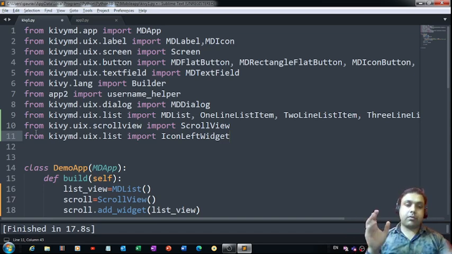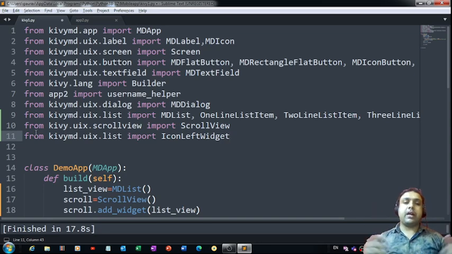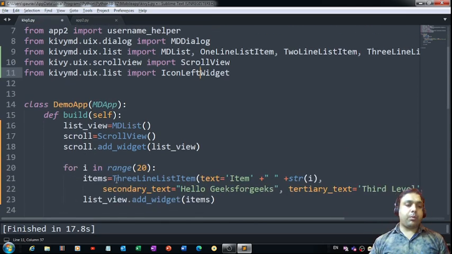If you want to add some icons to your list in such a way that the user sees them on the left side of the list items on your mobile app screen, you can simply use this icon left widget. However, if you want the icons to be reflected on the right, you can use icon right widget, right? So that's the difference between icon left widget and icon right widget. Now it's time for us to use it.